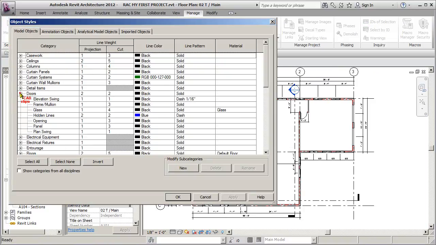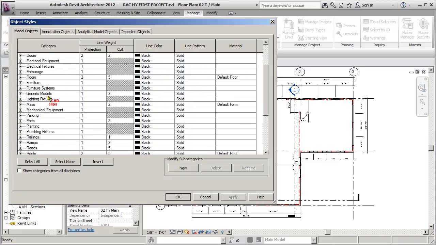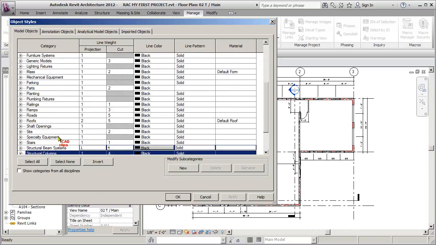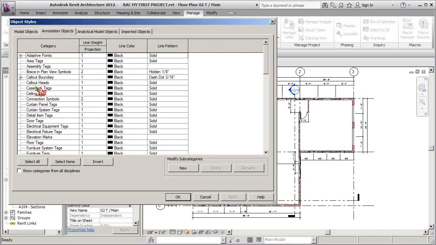Start thinking categories and subcategories. Door is a category. Detail item is a category. Column is a category. Notice there is column category and there's also structural column category. That will get you every time. Structural columns have analytical attributes, and these columns are architectural columns, and although a lot of them look the same, they don't have the structural aspect to it. So annotation, objects, categories.